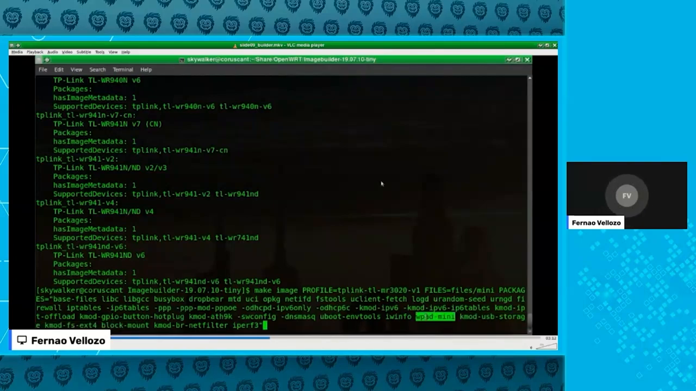This is WPAD. It's the software that's used to manage the Wi-Fi. Here we are using the mini version, but if you want to use mesh networking, we should use either WolfSSL or OpenSSL. Both of them will give you all mesh network functionalities. It's just a matter of adding it here.